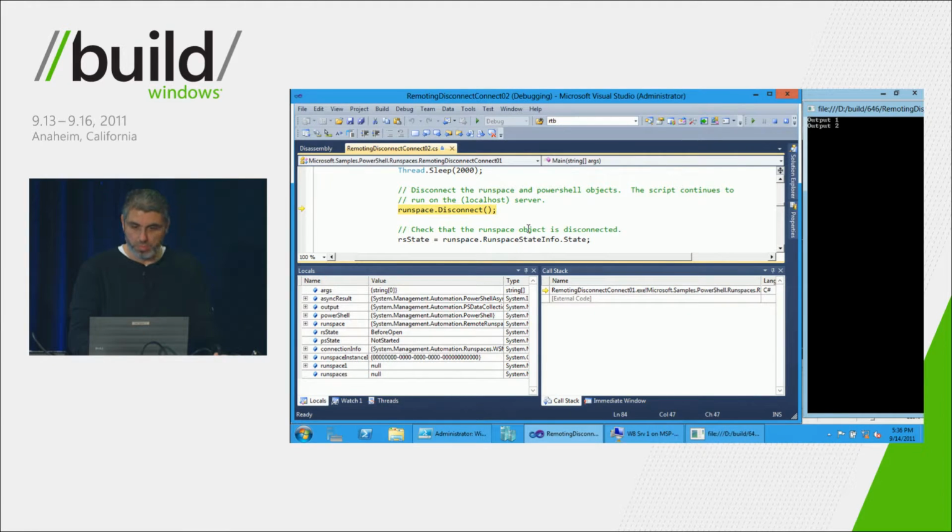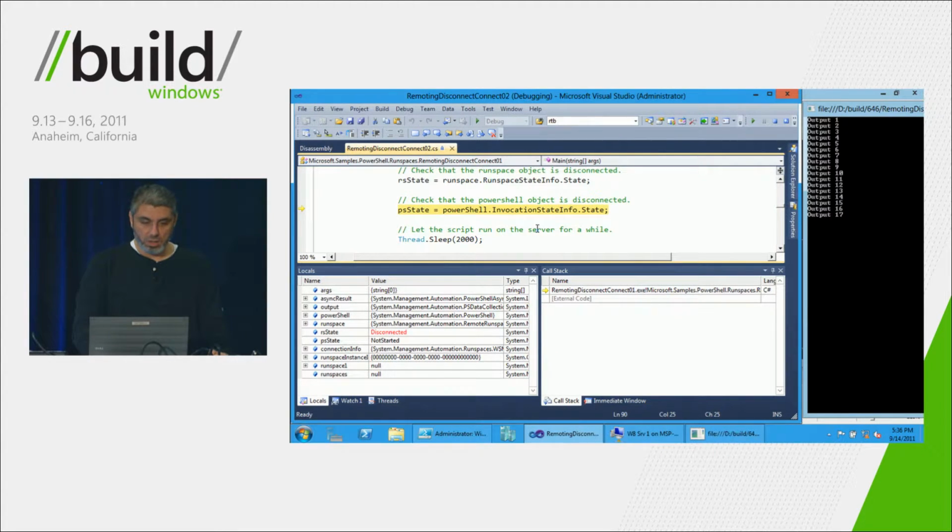Where's the output? It's on the side, on the right-hand side, on the top right. Okay. Oh, I see. Yep, got it. So we're disconnecting. Notice that we have 17 objects output to the pipeline already. And we're checking our run space state and our PowerShell object state, and they're both disconnected, as you can see from the locals window here.